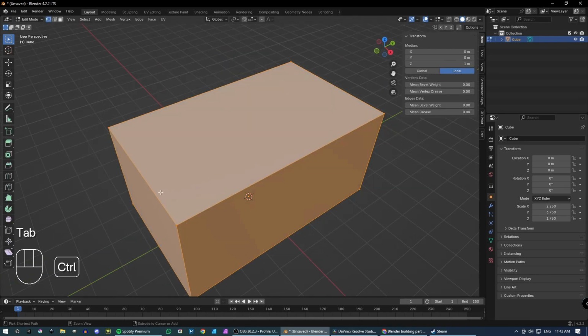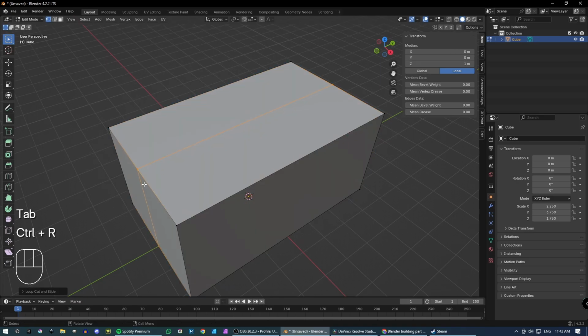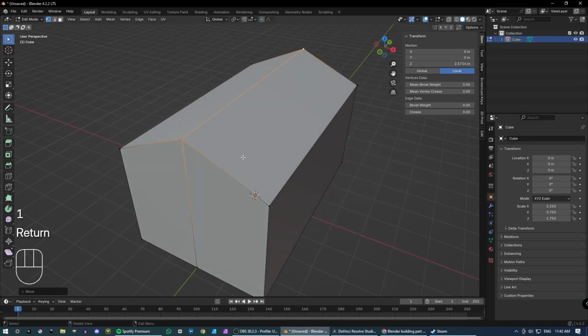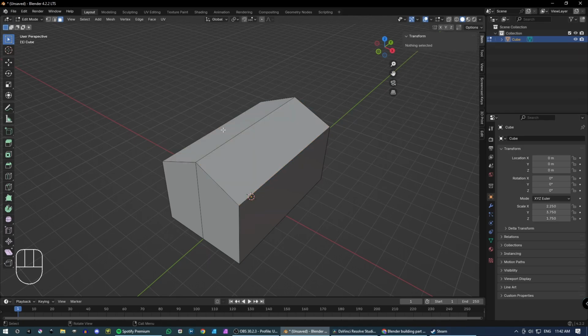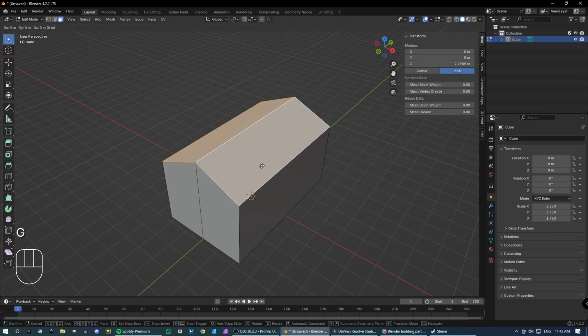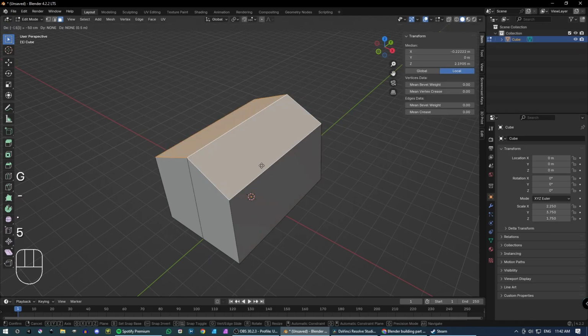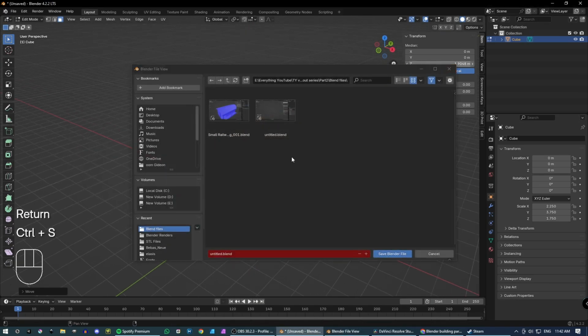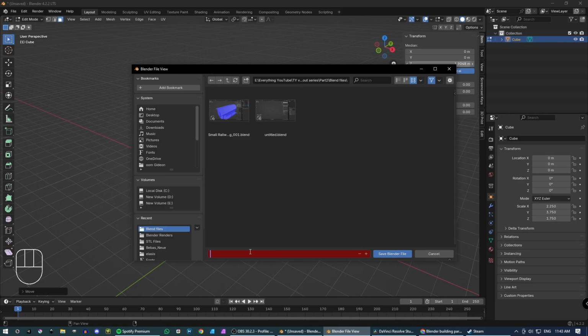Then I tap into edit mode and add a loop cut like this. Then I select the top two vertices and move them up by 1 to create a roof like this. I feel like the roof is a bit too high, so let's move it down G minus 0.5 on the Z axis, like so. Also, don't forget to save. I'm gonna call this small railroad storage shed, like so.